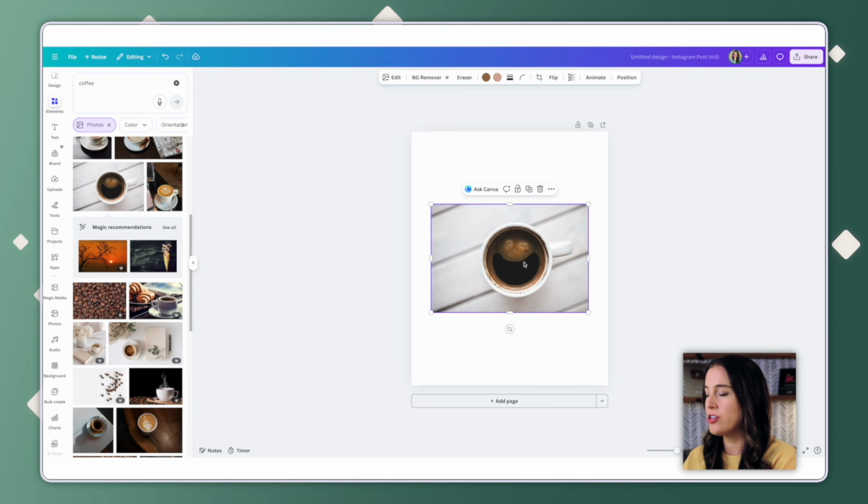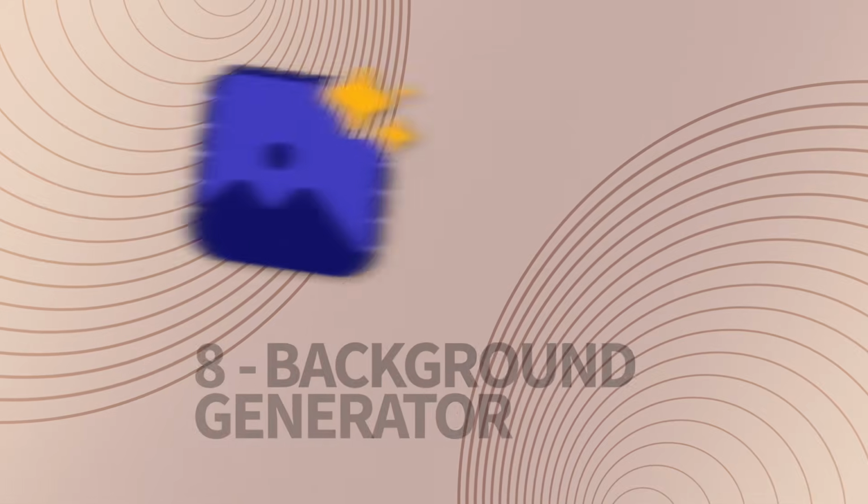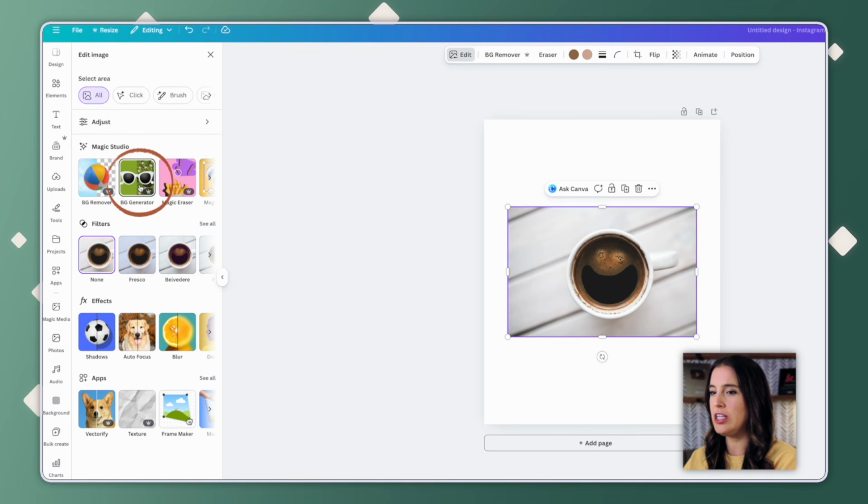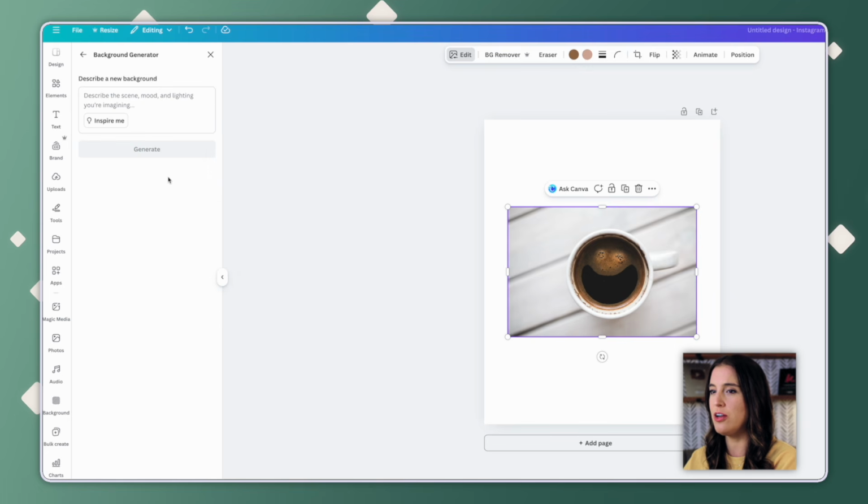Okay, I've got another picture here to demonstrate our next tool, which is similar to background remover, but this is a background generator. So instead of just removing the background, we can come to edit and click where it says BG generator. This is also a Canva Pro tool, but if you have Canva Pro, you can use this tool to automatically generate a new background.